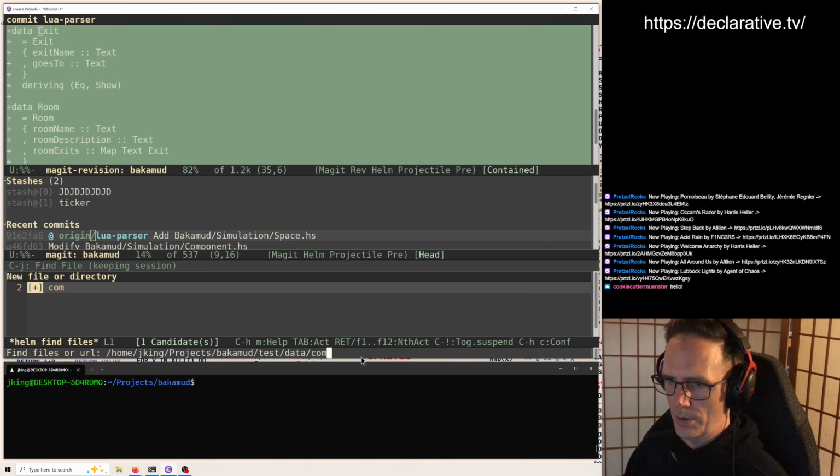All right, so we're gonna do test data component slash test component dot Lua. So basically, you write a Lua table definition, and we give the name of the component as the variable name. So let's say we call it test component. All right, and then we've got to write our table definition.